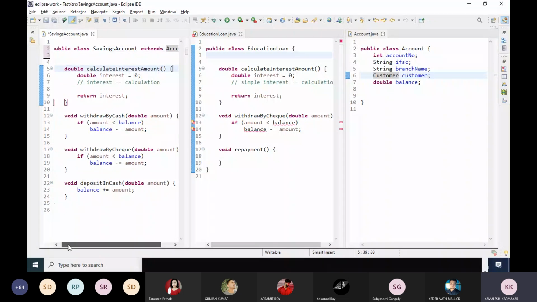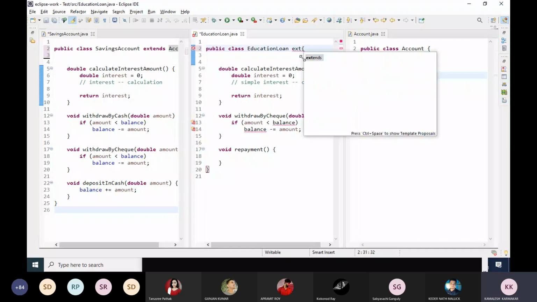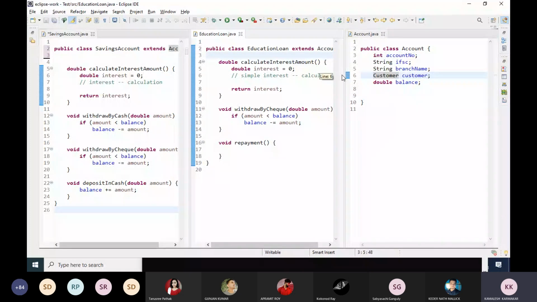Okay. Now this class is inheriting the properties of account class. Similarly, education loan is inheriting the properties of account class again. So what is the advantage here? Previously we were using an account number whose length is 10 digits. Now if we change it to 13 digits, then you have to change it only in account class. In all other classes it will be reflected.